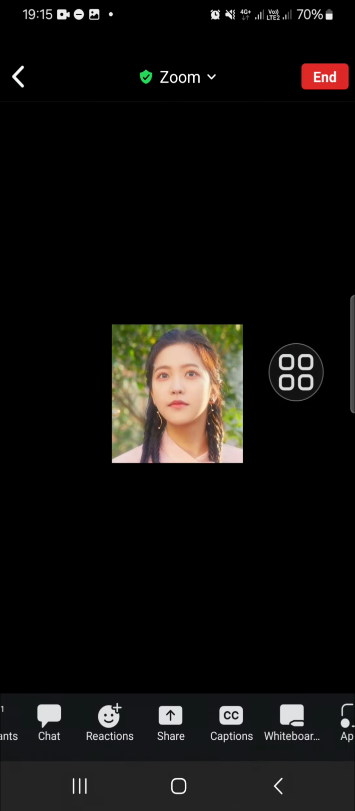Alright guys, and that's all the way to enable auto-generated caption on Zoom meeting application. I hope this tutorial will be useful for you.